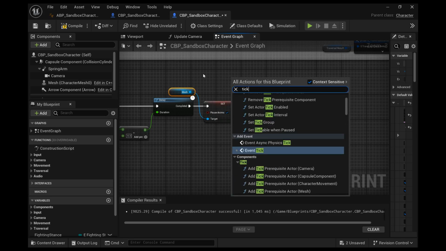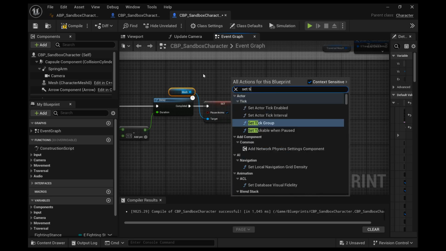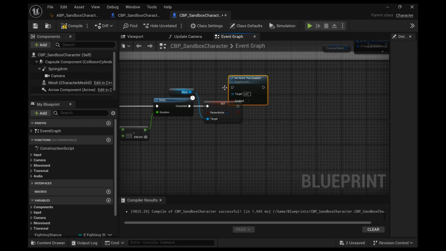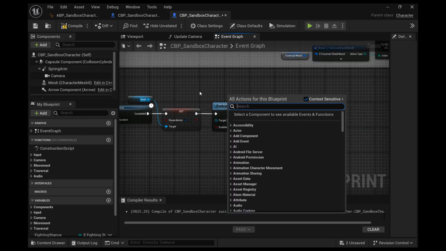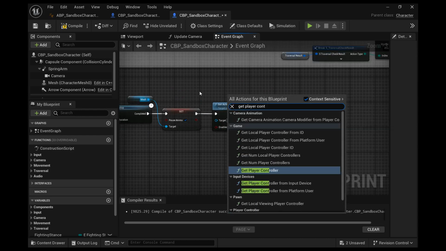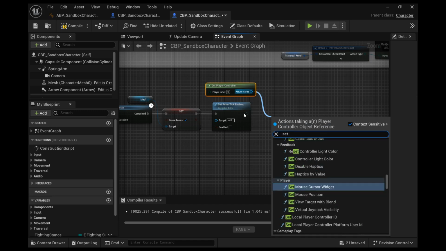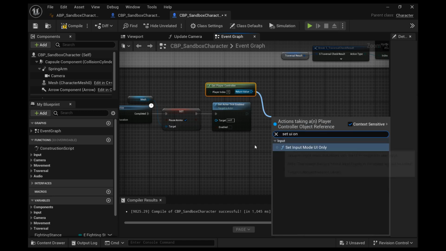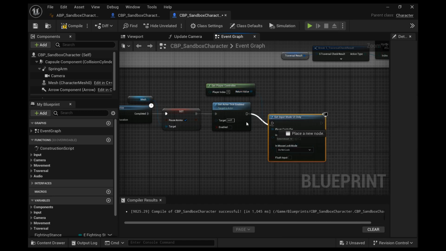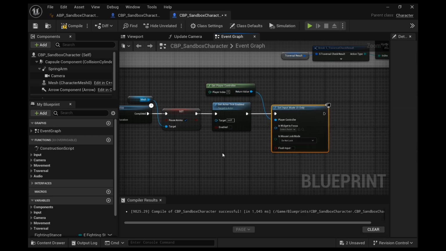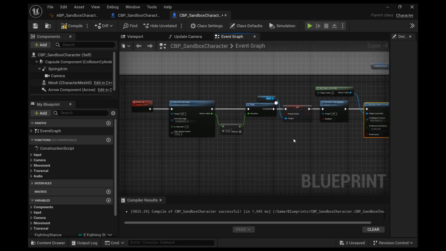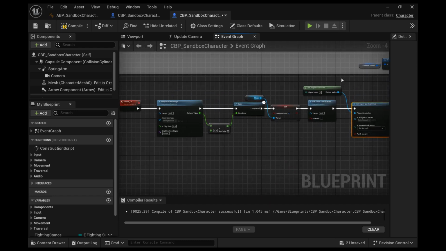Alright, from the pause anim node, we want to set tick enabled. We want to set that to false, so we're not constantly updating movement and camera. We want to get player controller, and from that we want to set input mode to UI only, so that we can't add movement inputs for our player character. Alright, so he'll just be dead on the ground. And this is what this achieves.